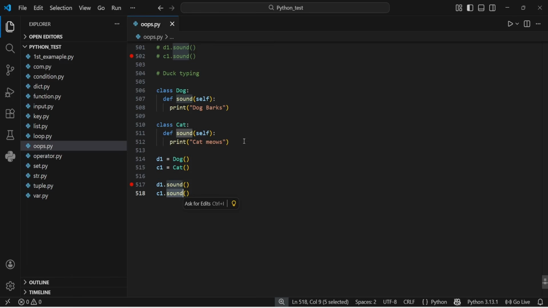So to reduce this type of issue, what we can do is create one function over here. Suppose def, now I have to give the function a name. Suppose I give the name make_sound, and here I have to pass any kind of name. Suppose obj.